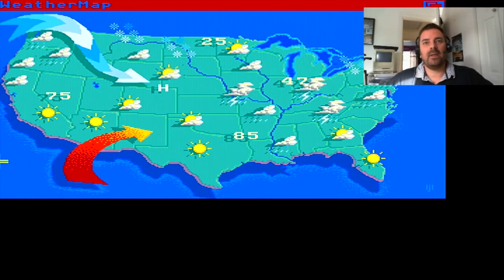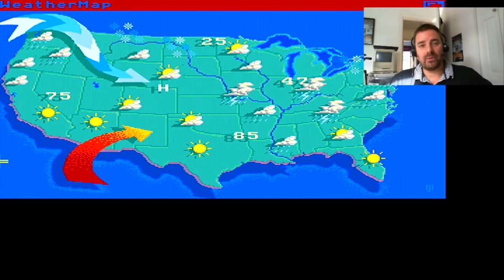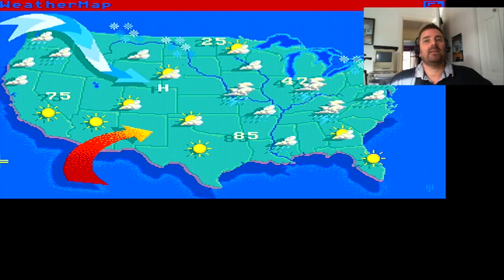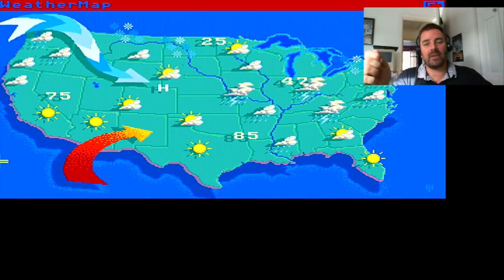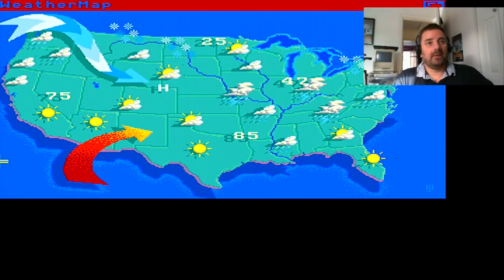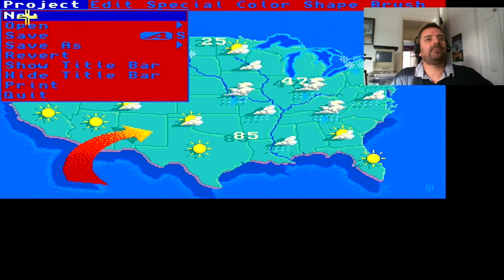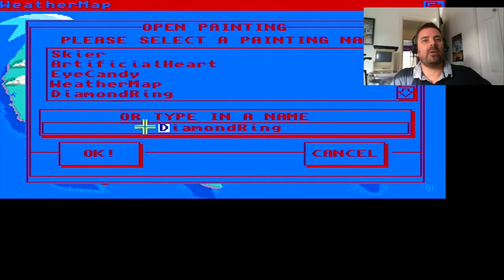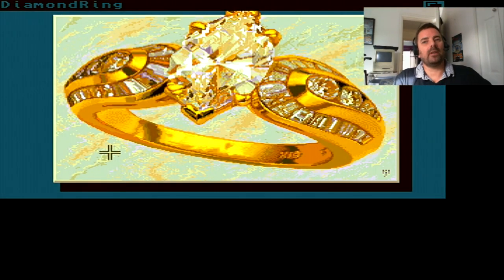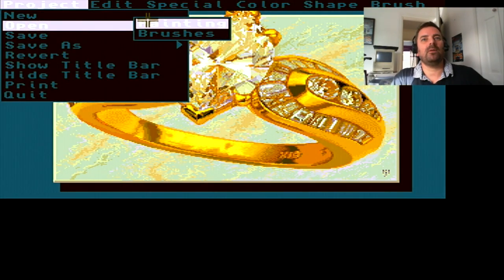How good is that? I remember weather maps on TV looking like that, and I remember weather maps on TV being cardboard cutouts, and they used to stick the clouds on with bits of sticky tape. Oh my god, showing my age. Diamond ring. Ooh, you'd have a bit of cycling in there, wouldn't you? Have the diamond glinting or something. Okay. Or maybe not.